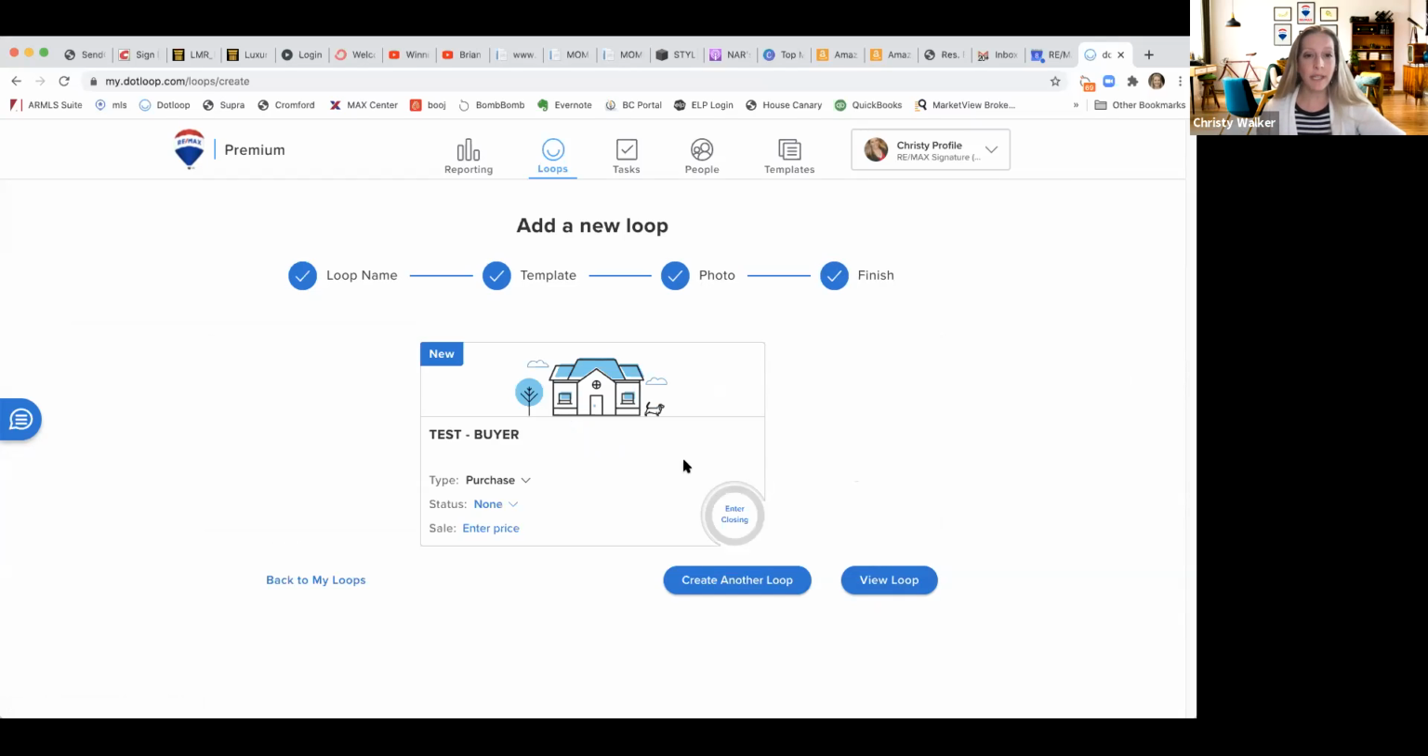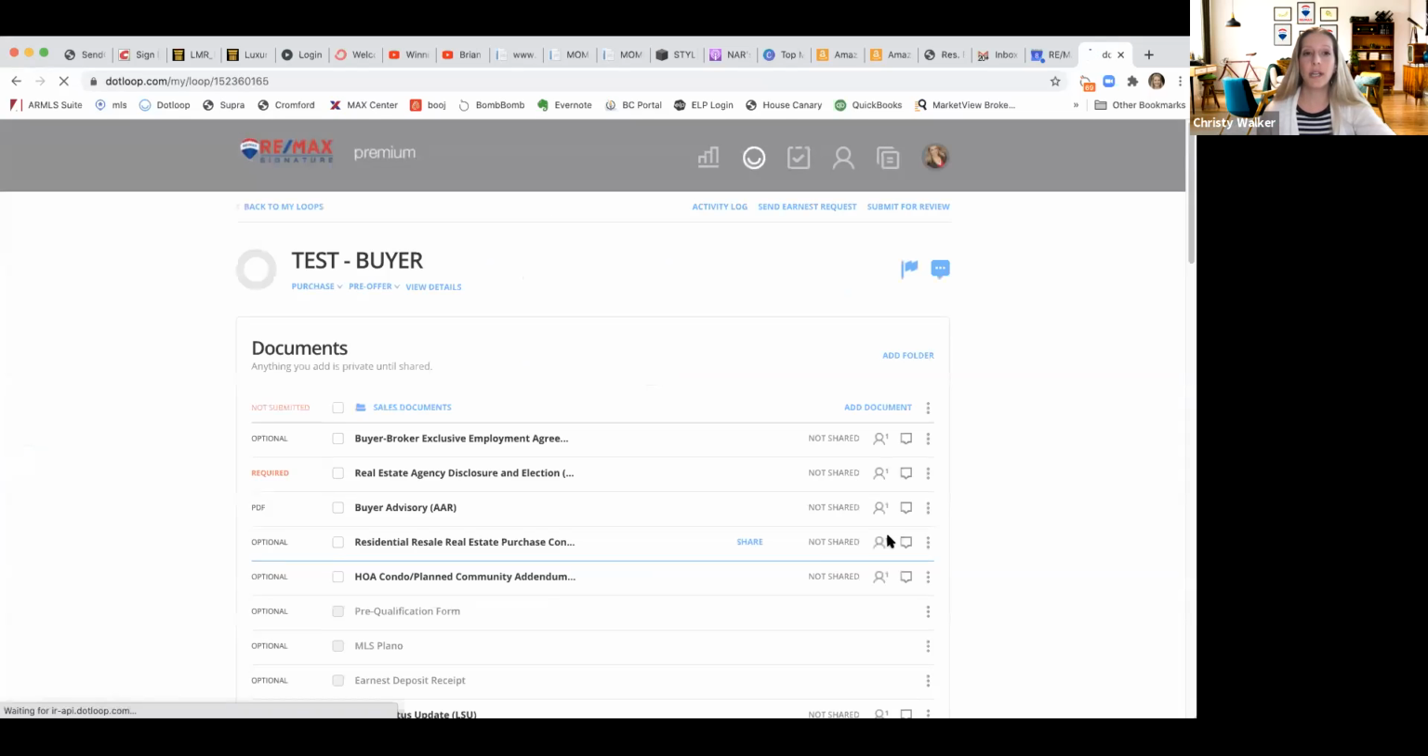So for right now, I'm going to label this as a pre-offer, and I'm just going to assume right now that we're looking at properties that are 200,000 for giggles, okay? We don't have a closing date yet because we haven't gotten to that piece, but you can also include that. So we're going to view this loop, and I want to go over a couple of things at a high level, and then I want to take a step back and show you a couple of really neat tools you can use.